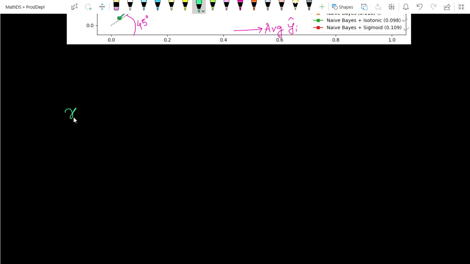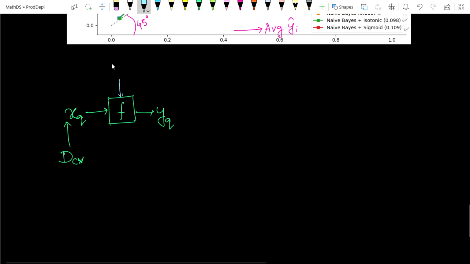At the end of the day, we have a query point. For this query point, we have to find the predicted value yq using some model f, and this xq is coming from the cross validation data, D cross validation, and this f is built through the D train data. This is the first step.